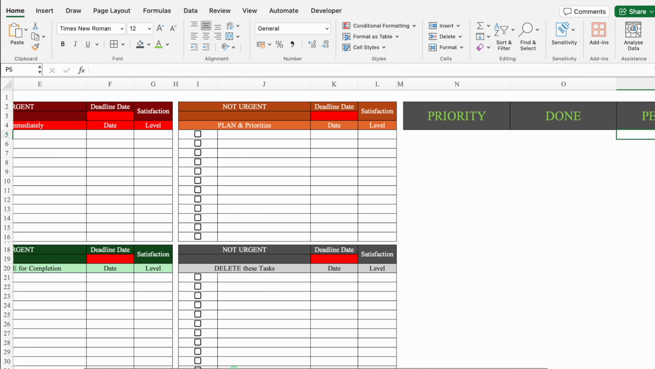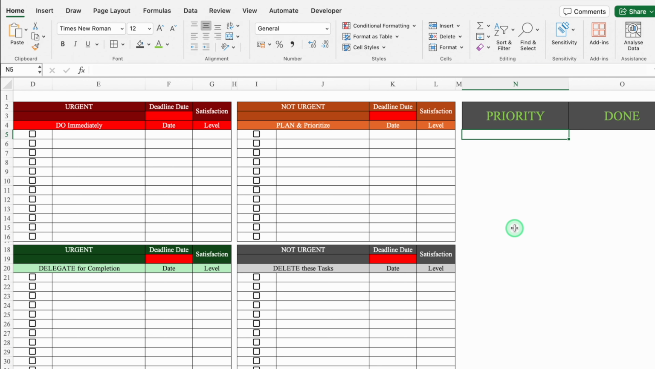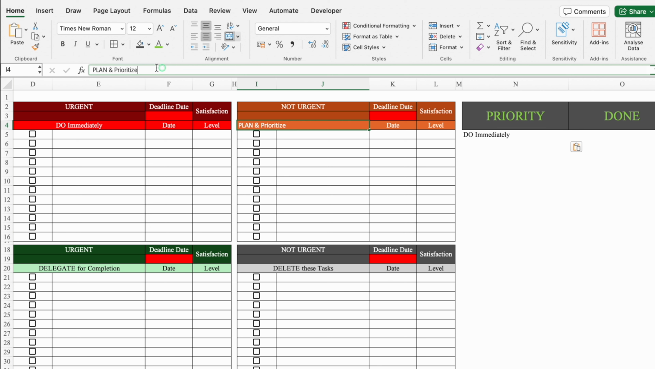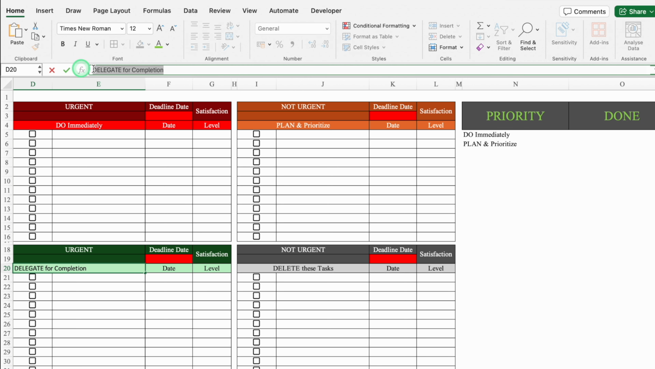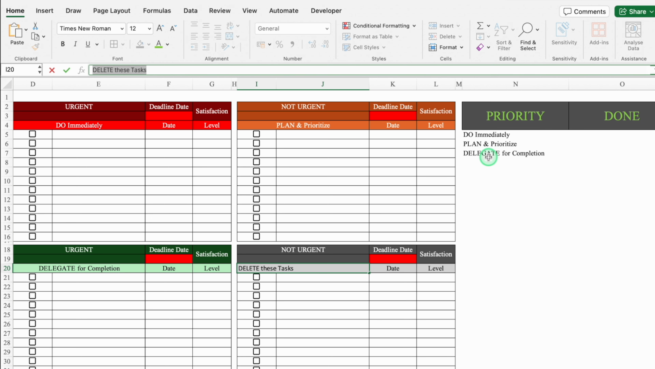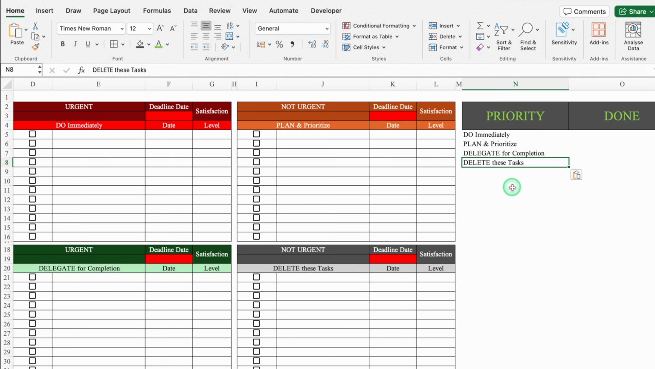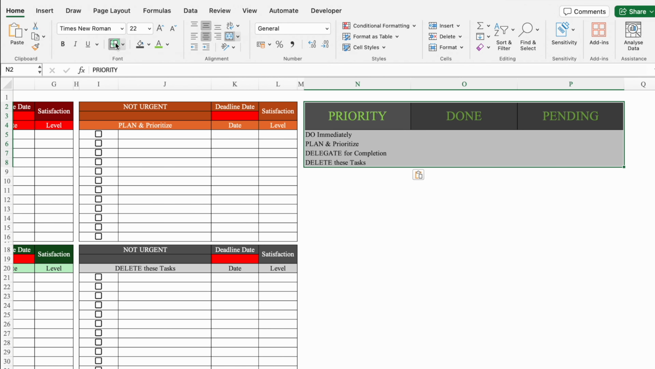Enter. We'll come to left. We'll copy this. Control C or Command C and we'll paste over here. Control V or Command V. Enter. We'll copy, plan and prioritize. Control C or Command C and we'll paste over here. Control V or Command V. We'll copy this. Control C or Command C and we'll paste over here. Enter. We will copy this also. Control C or Command C and we'll paste over here. Control V or Command V. We'll come to right. We'll select all and we'll create borders.